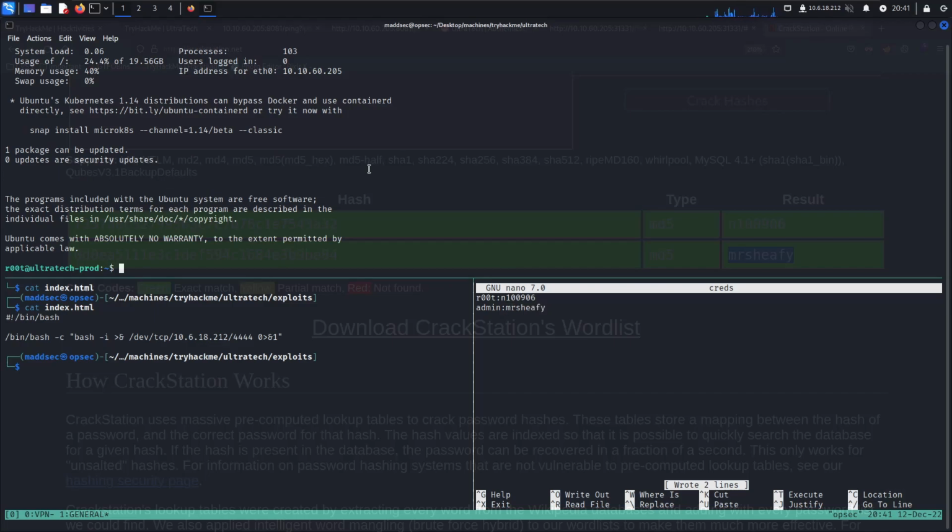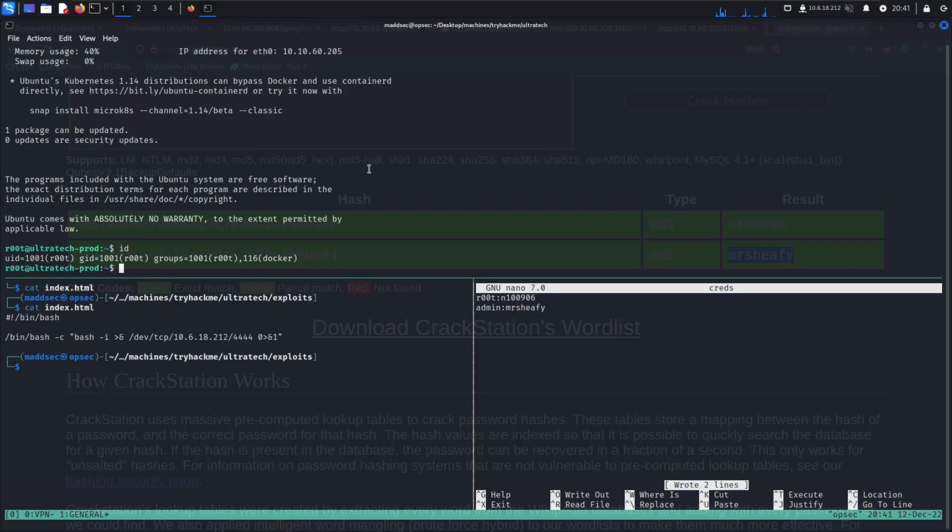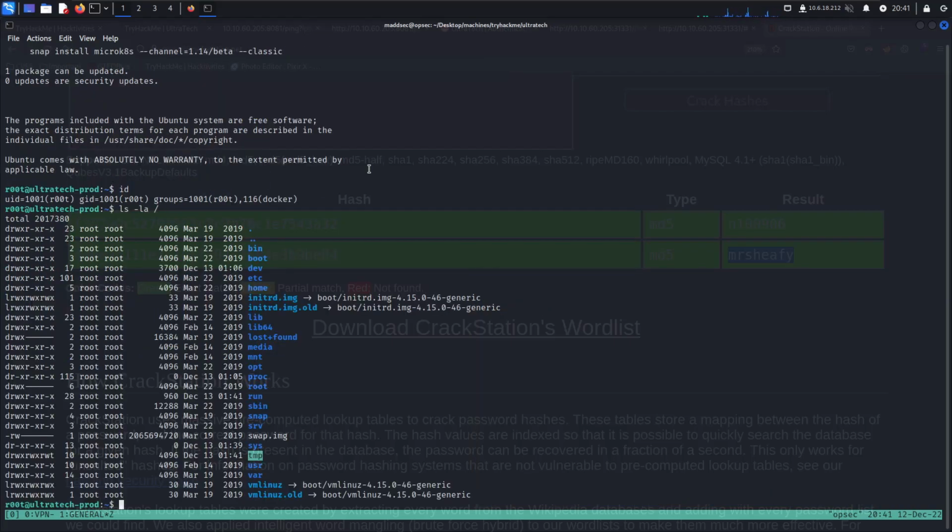Well, okay, look at that. So now on root, but obviously not root, but R00T, right? And I'm in Docker. That's bad. Okay, so I'm in Docker. I mean, well, not really necessarily.